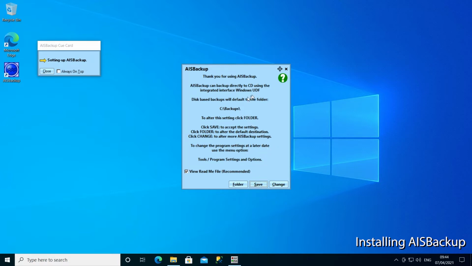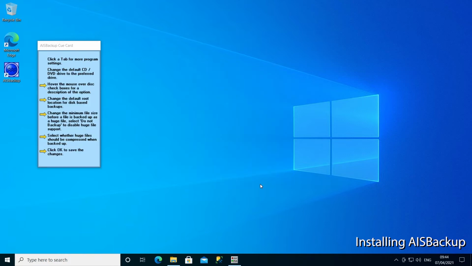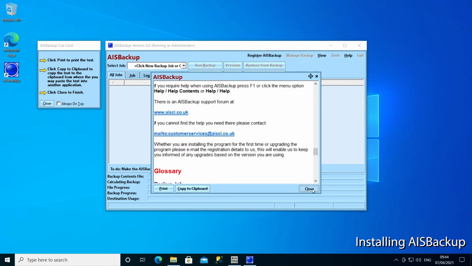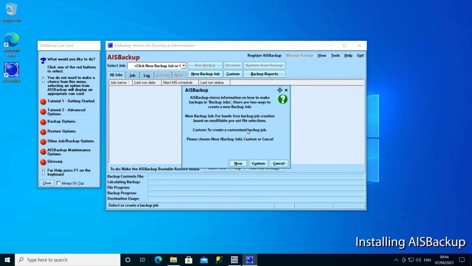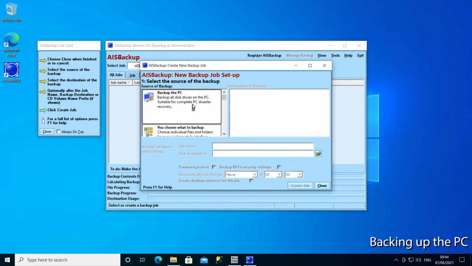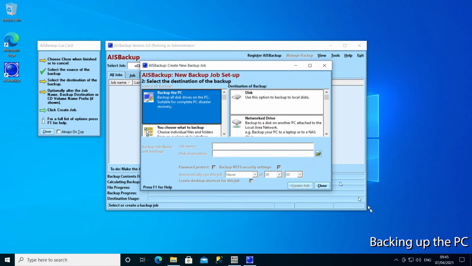I'll accept all the defaults by clicking Save. Optionally view the README file, then click Close. The very first time AISBackup is run on a PC, you're presented with this form, which invites you to create a new backup job by clicking New. To backup the PC, simply click Backup the PC.